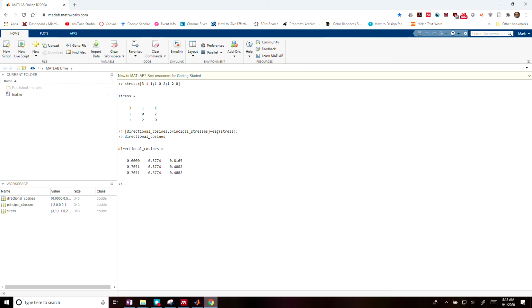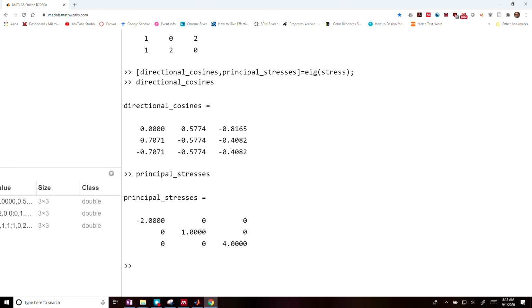The other thing we can do here is calculate our principal stresses. If we look at this directly, these three values here are our eigenvector due to this principal stress, these three values are our eigenvector due to this principal stress, and these values are due to this principal stress here.